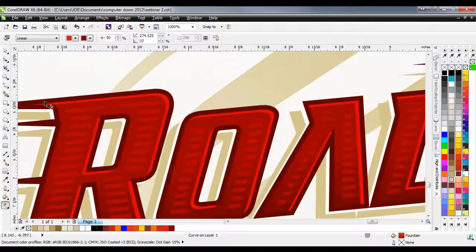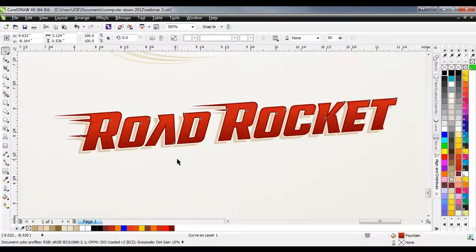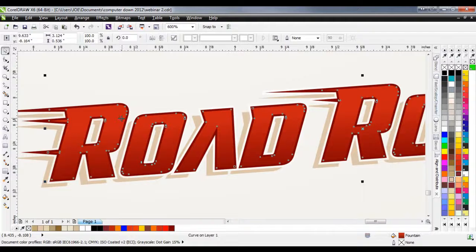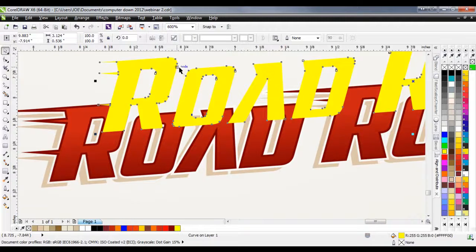So we'll move back up here. Now you'll see that there's kind of a highlight here to give it the illusion that this is a little bit dimensional and that the light is kind of hitting the edge of the lettering here. Now that's real easy to do. So what I do is I take my internal contour here and I duplicate that, and let's just make that yellow for the time being.